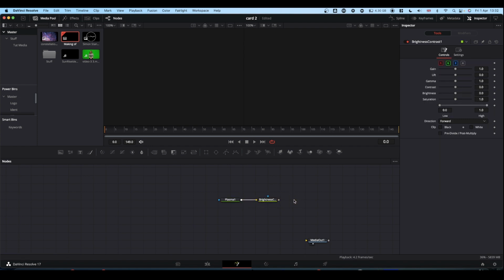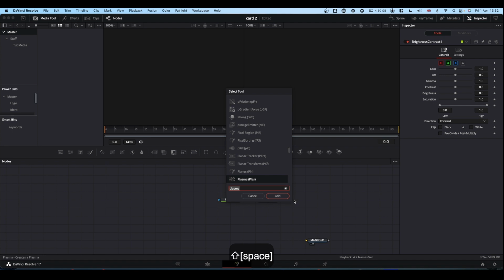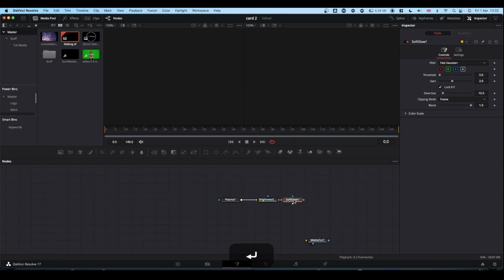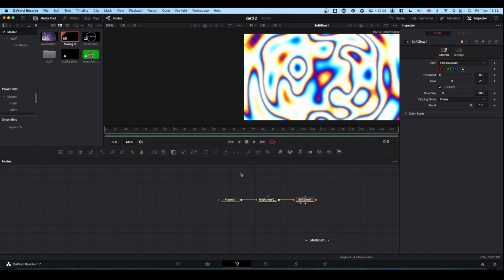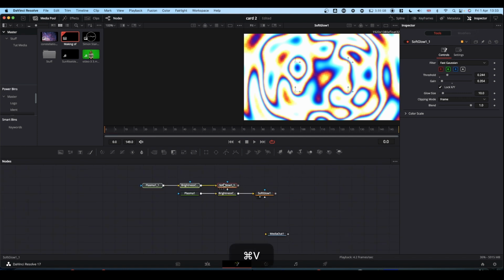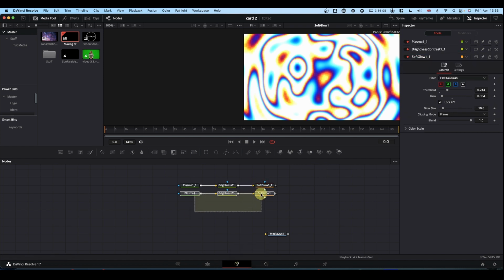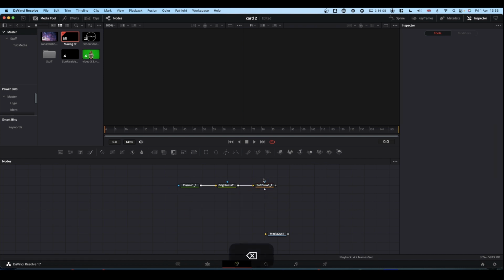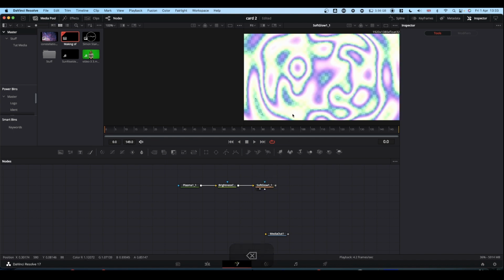And then we want the soft glow. So Shift Space Bar, soft to get the soft glow. And what you will start off with is something like this. Now, through the magic of editing, I'm going to replace those with ones I prepared earlier. And I have a look something like this.